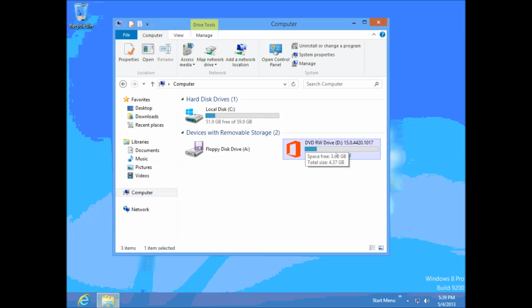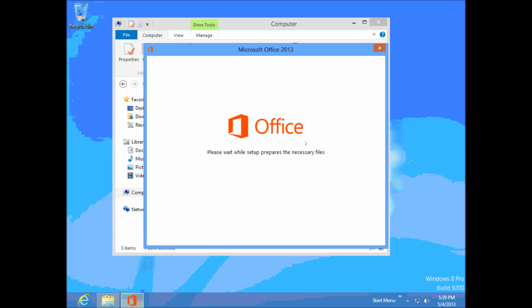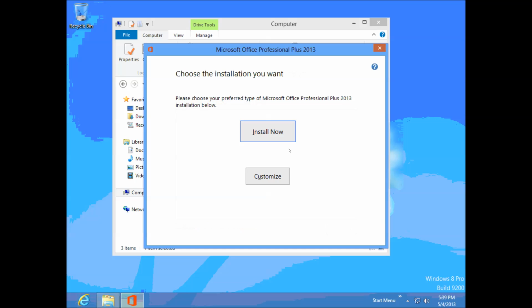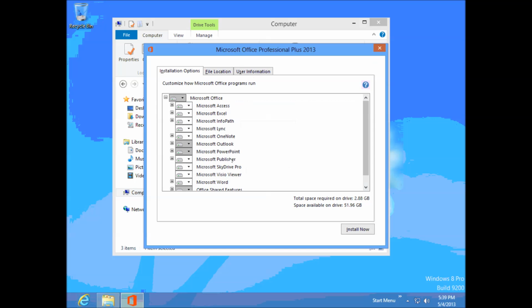Okay guys, so if you are using Windows 8 or on your PC, just go into your Microsoft Office 2013 DVD and run that DVD, then click on accept the terms and continue. And then you'll come up with two options, install now or customize. What we want to do is go to customize. Install now will actually install the whole Microsoft Office pack, but customize will allow us to select different parts of Microsoft Office that we want.